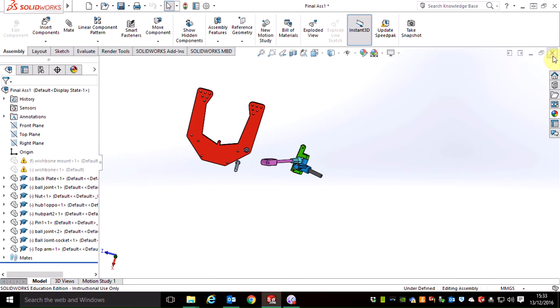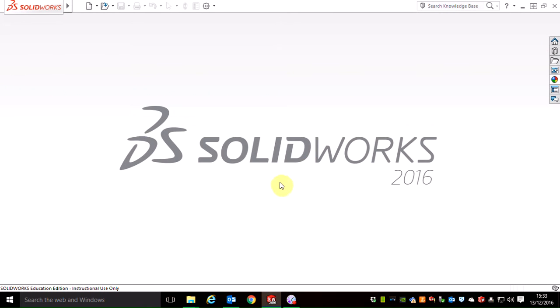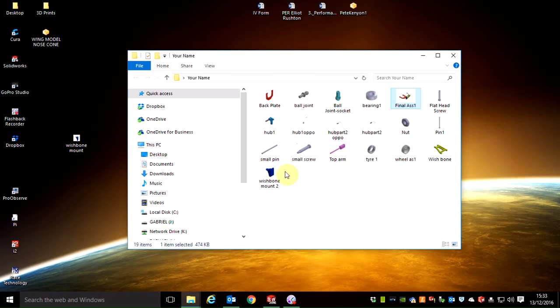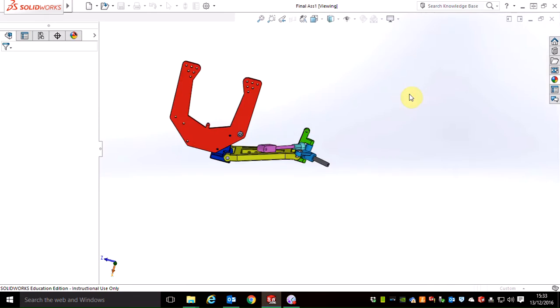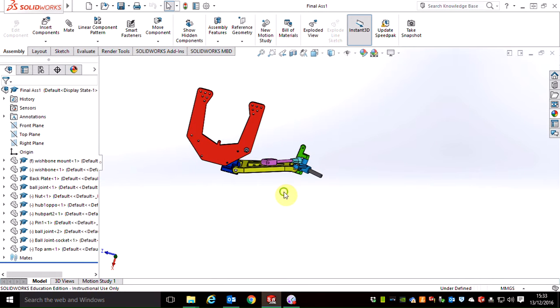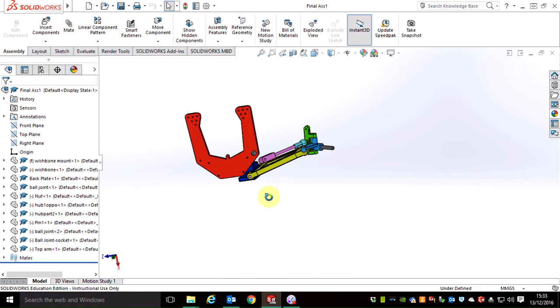So undo that, don't save, minimize that. I'm going to change Wish Space Bone back to Wishbone, and I'm going to put this one back in here. So now when I open this, success, because it's been able to search through my file system and it's been able to find these.